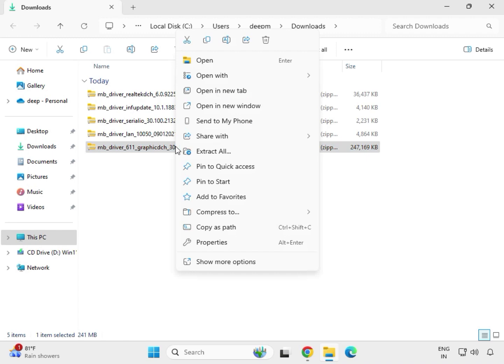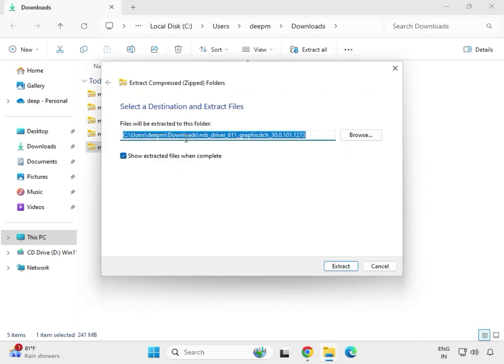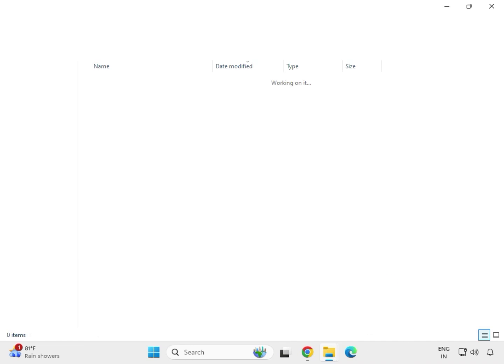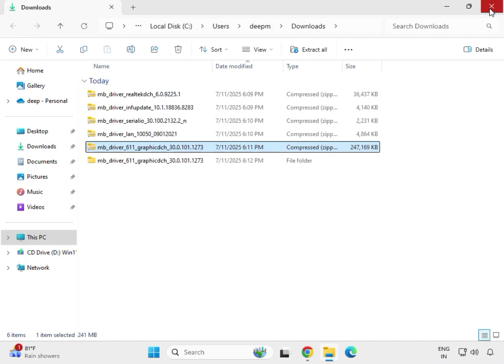So right click and show more, extract all. Okay, same location. If you want another location, you can browse and change it, otherwise just click extract. It is completed. After it completes it will open, so just close it.